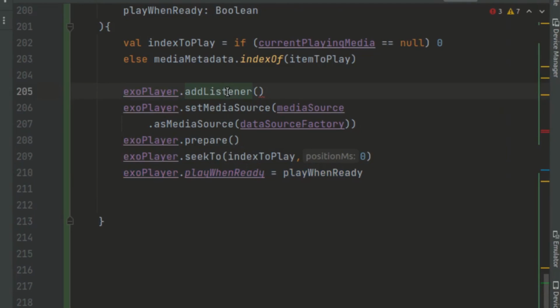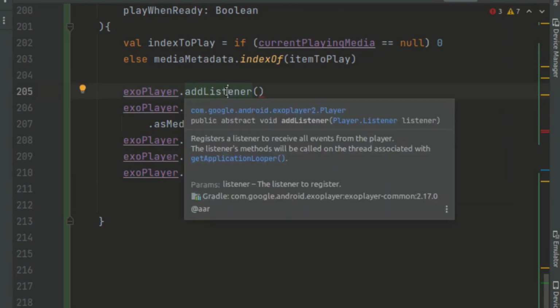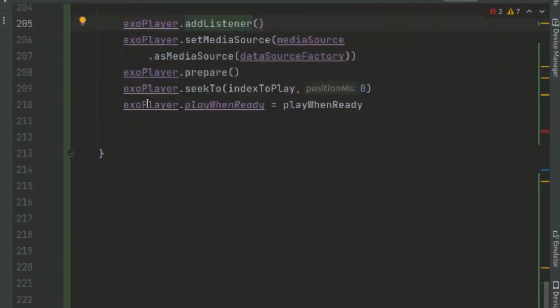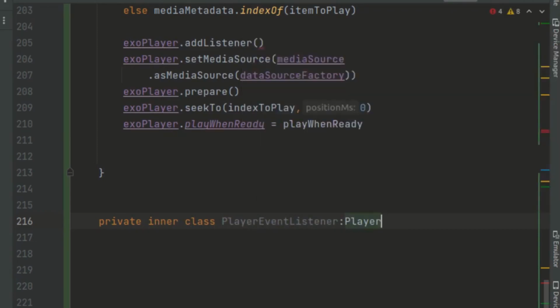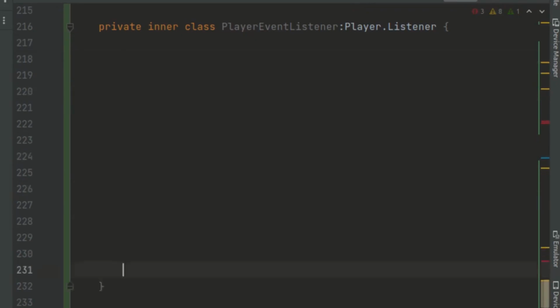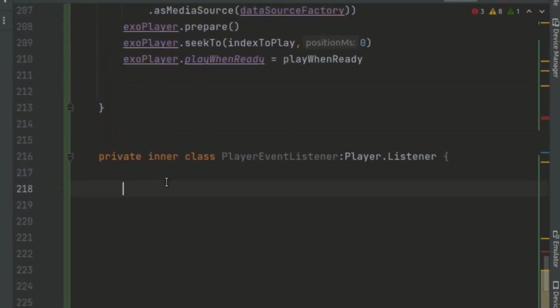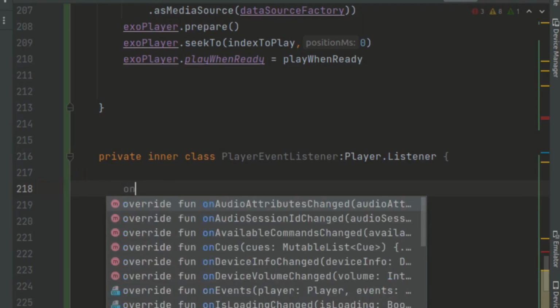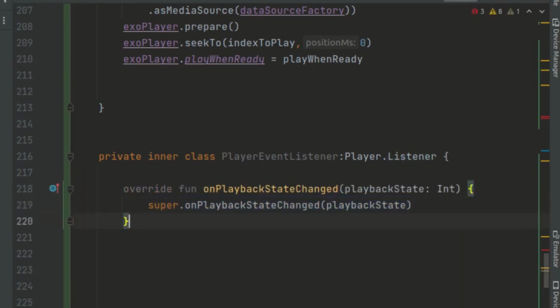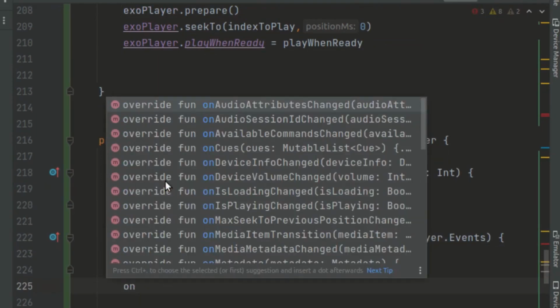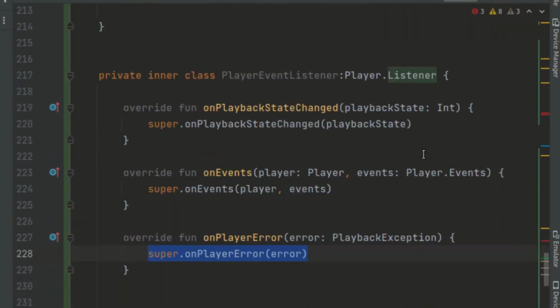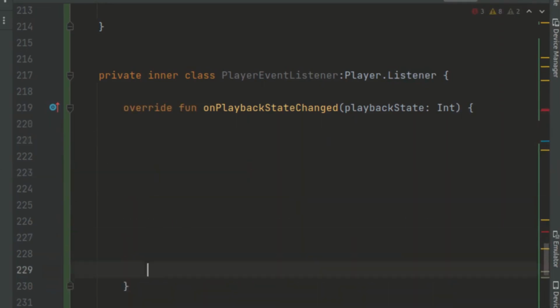So we want to add here a listener which is going to listen to playback events. That is going to help us to manage the events of this ExoPlayer. Okay, so inside here we want to override several methods. The first method we want to override is onPlaybackStateChanged. Also we can override onEvents and onPlayerError. We're just going to use these methods to get the events from the player so that we can react to different state changes.